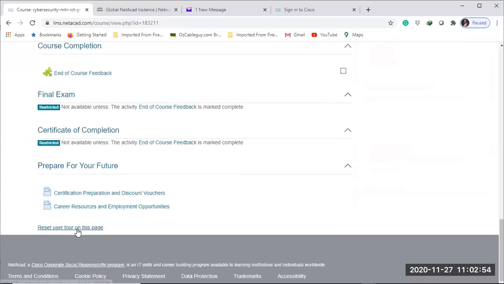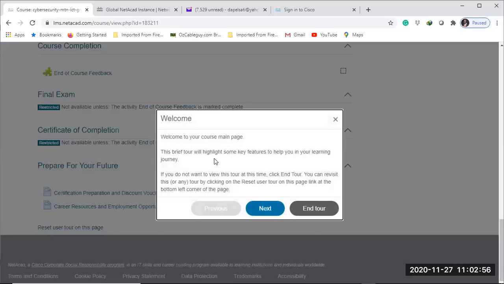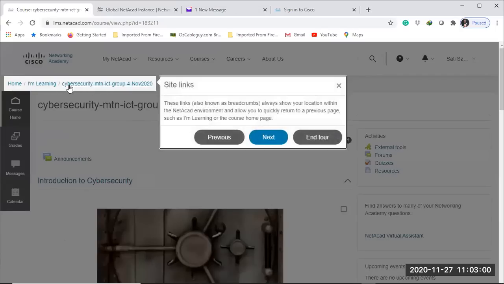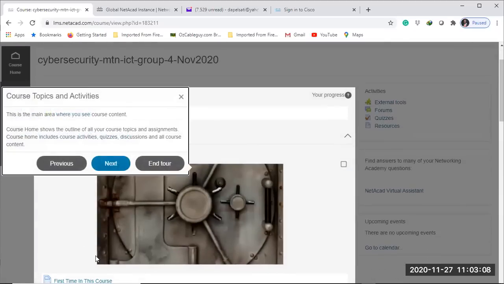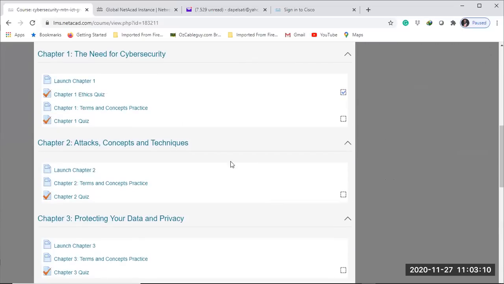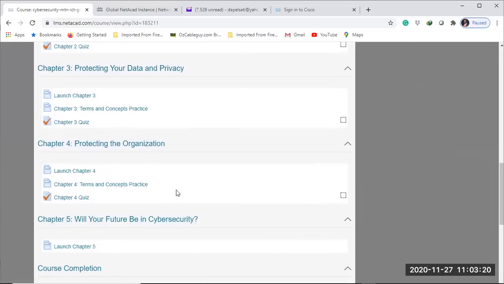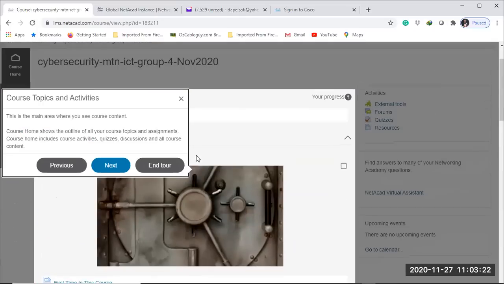So if I come to the tour, I should be able to see the same tour information. It's going to tell me about the navigation areas where I'm learning, and then the course that I'm enrolled in, and it's going to tell me about the course area. Can you see? This is the course area. This is chapter one. This is to launch the course. These are the quizzes. This is chapter two. Attacks, concept, and techniques, launch the course, the quizzes, and things like that. So you can go on and on.